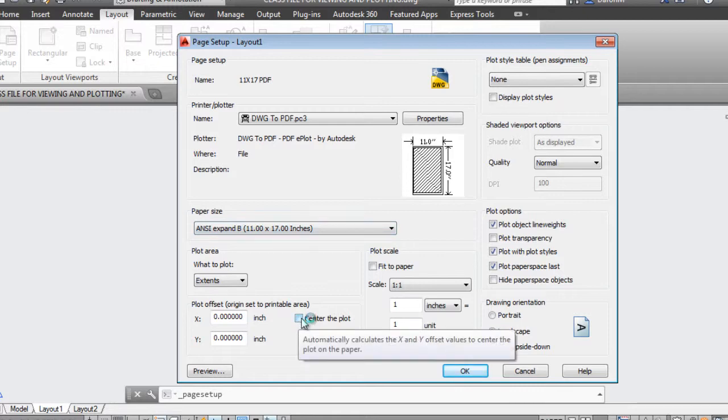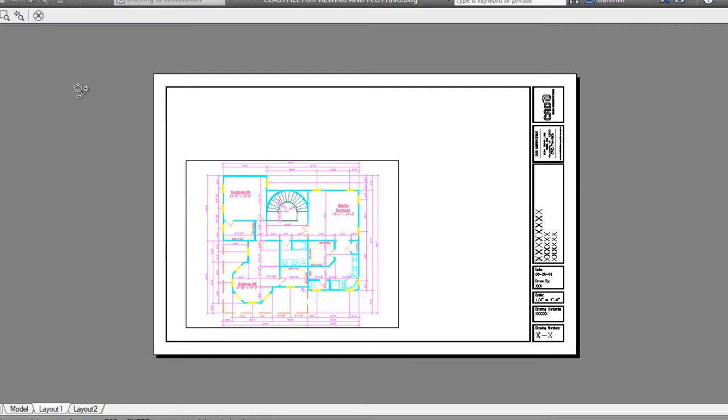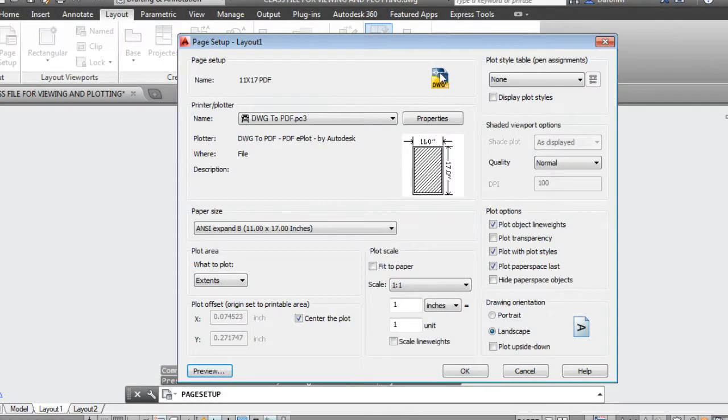I want my plot centered. I'll check center and I'll check a preview. So far so good. I have nice even white space on all 4 sides. I'll exit preview, and finally I'll choose my plot style table.